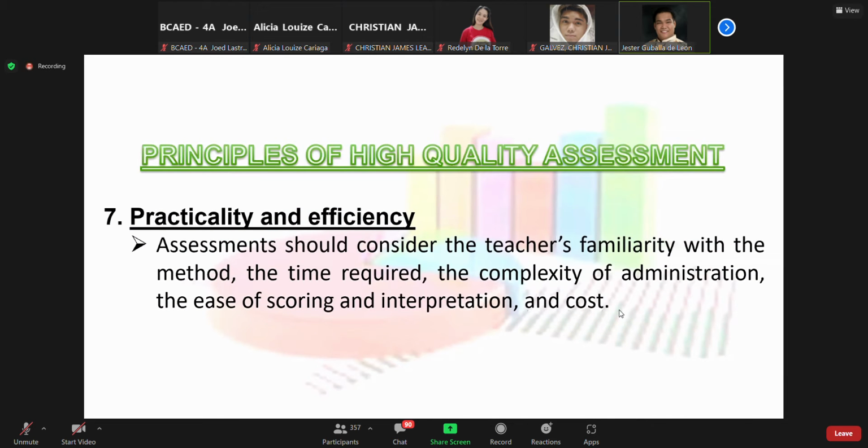And then we also have practicality and efficiency. Assessments should consider the teacher's familiarity with the method, the time required, the complexity of administration, the ease of scoring and interpretation, and the costs. So those are the considerations that we must consider when we do prepare assessment.